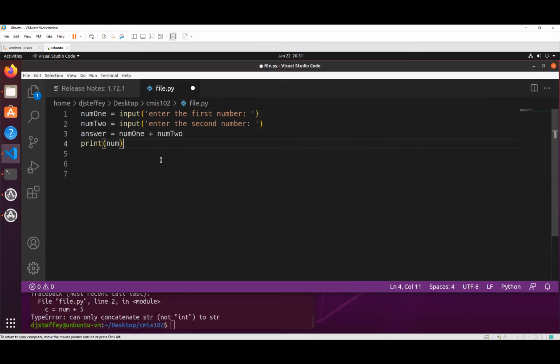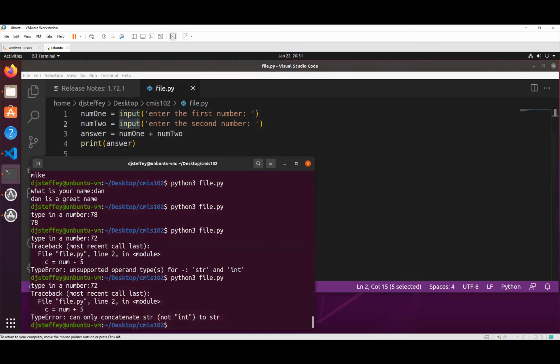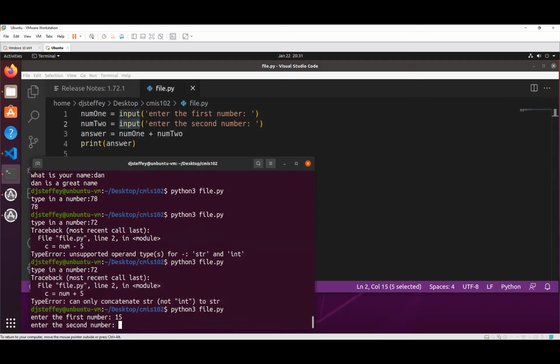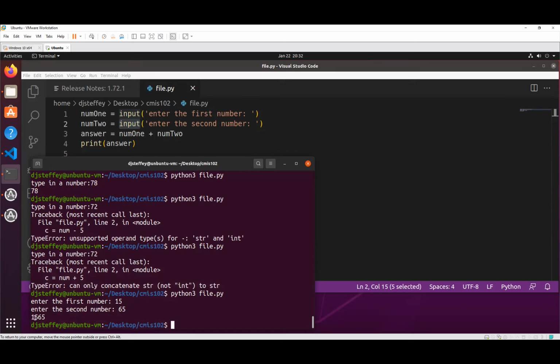So this isn't quite right yet. I want to show you what this gives you and how we're going to fix it. So if I type in a 5 and I type in a 3, what is the answer going to be? Remember, this is a string because it's coming from input. So if I type in, say, 15 for the first number and 65 for the second number, it gives me 1565. That's not exactly a good calculator, is it?